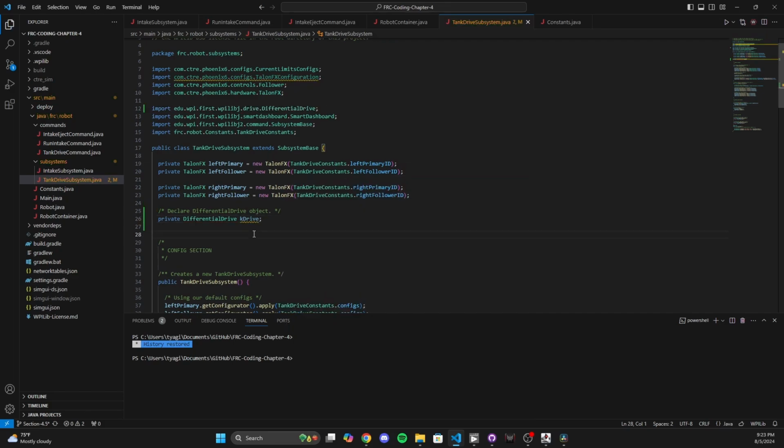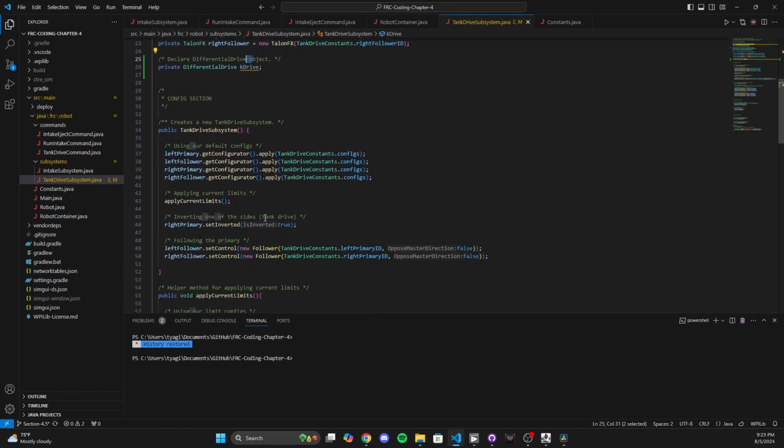Okay, now we're not going to actually initialize it here. You can if you want, but what you'll find is that you can't really properly initialize it quite yet without doing a lot of moving around. So instead, I prefer to declare it and then initialize it at the bottom of our constructor.